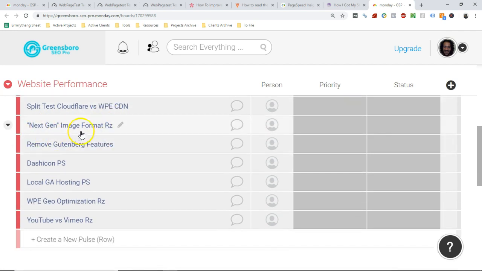Then some next-gen image formats. I need to really understand what's going on there. I know there's a new JPEG and all types of files that I don't actually use on my site yet that maybe I should. I need to problem solve the Dashicons because I use them in my theme. Divi uses them, but I don't want those things loading on all the pages that they don't need to be loading on. Same with the Gutenberg features.